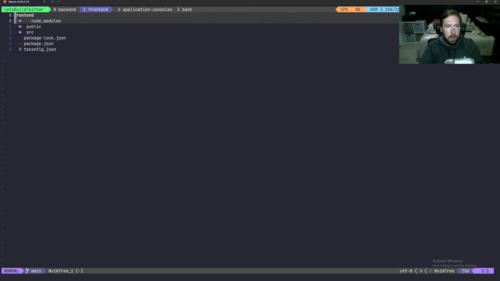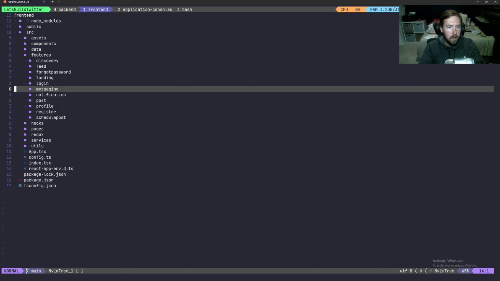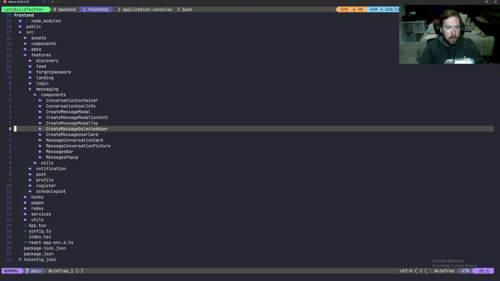As I mentioned, we're going to be working in the pop-up primarily. So we're going to go into our source, features, messaging, and then components. The first thing I want to do is go into the messages bar CSS and make it so it's sticky to the top. We also probably want to make some conversations to actually test this. So really quickly, let's just do the CSS.